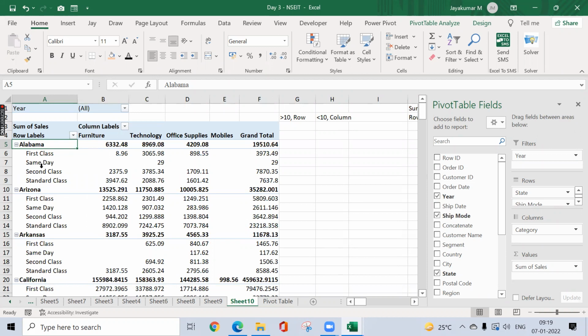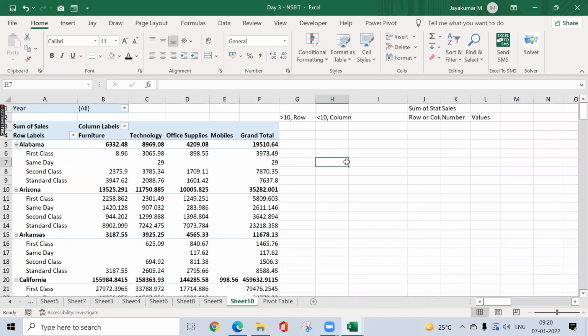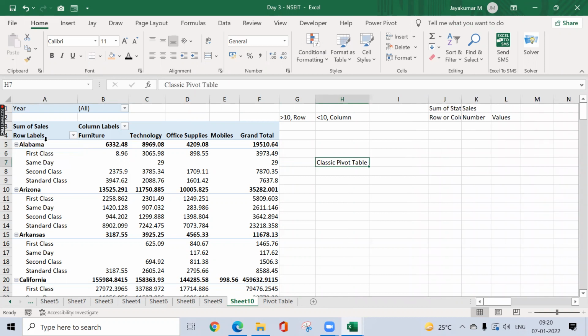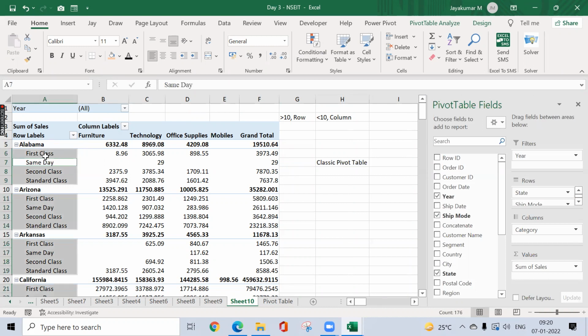What I require now is to segregate these two. First, column A is applied with state, and column B with category. That is shipment mode, which I want to move from row to column. For that, we use an option called classic pivot table. Classic pivot table will convert my row values into a new column.